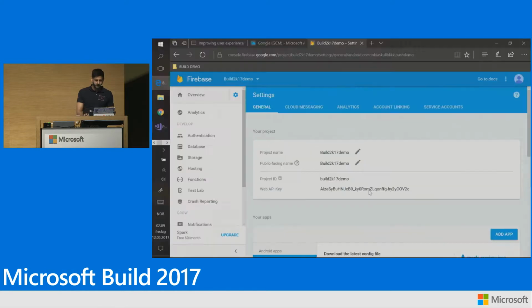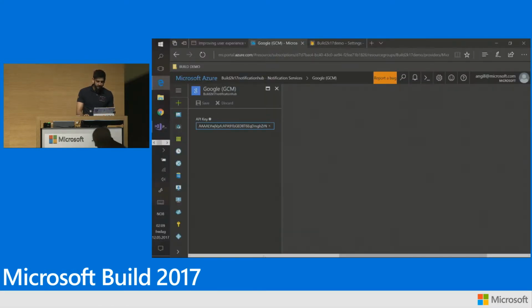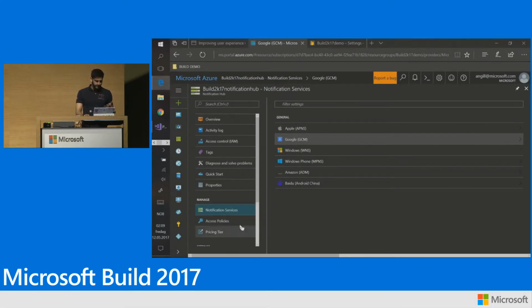That's the important part here. So this is the same key that I have here. All right? So go ahead and paste that, and then we should be good to go. So now they'll be talking together, which is good. This is what we want.